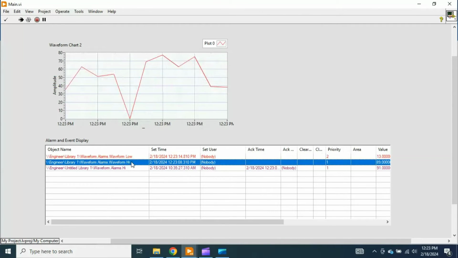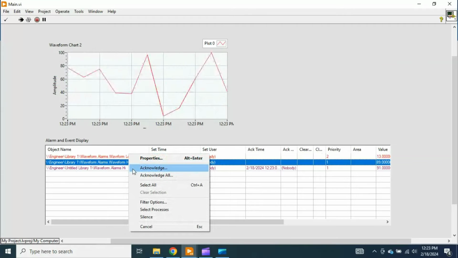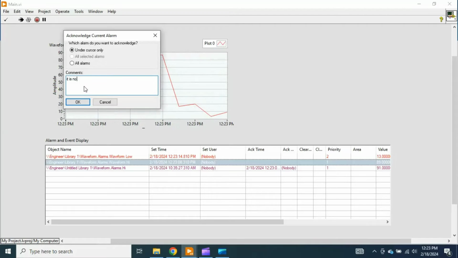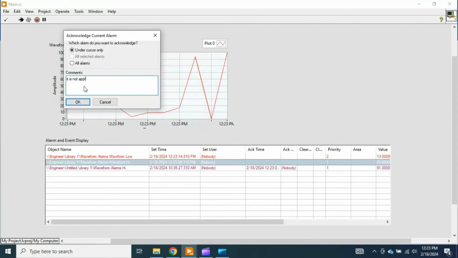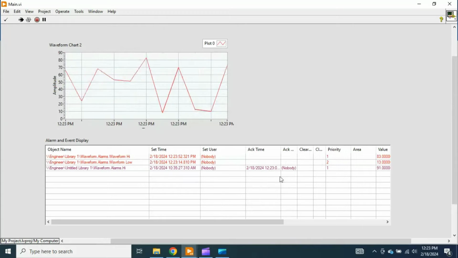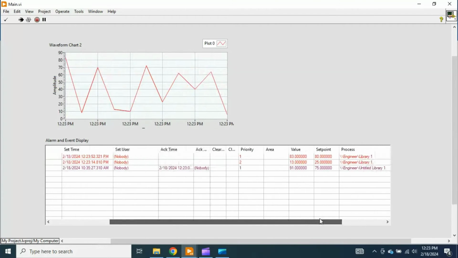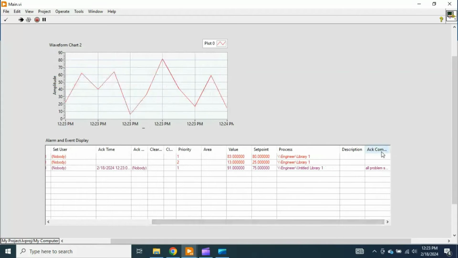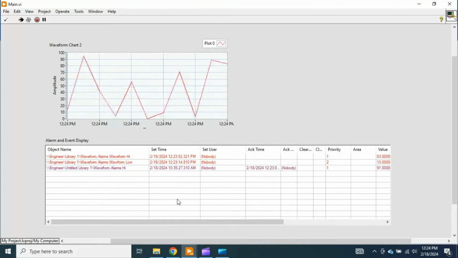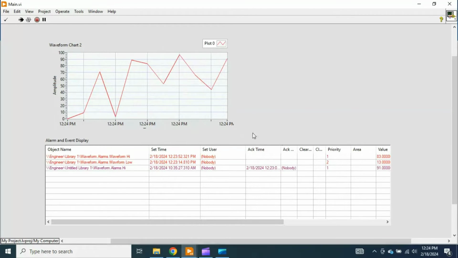So let's say if I want only this one alarm to be acknowledged, I will acknowledge it. And let's say I write the comment that it is not applicable, and just write it. Okay, now you see again the fault is here, and also you see the acknowledge comments here. These are the things which you can monitor on your front panel.